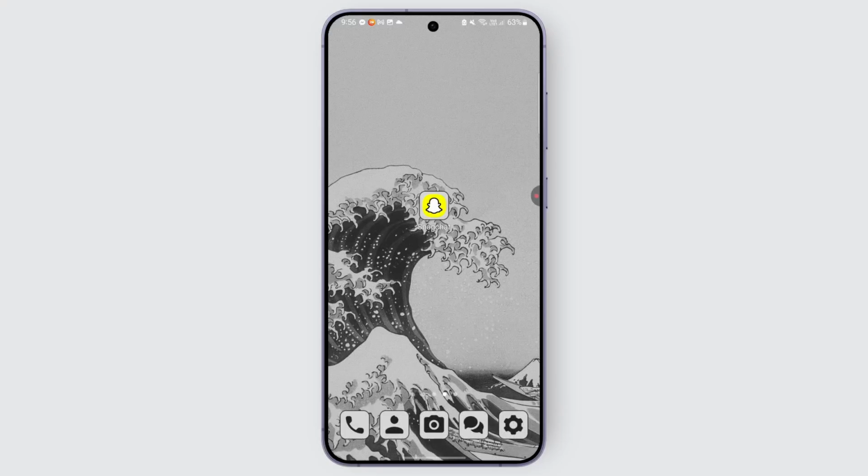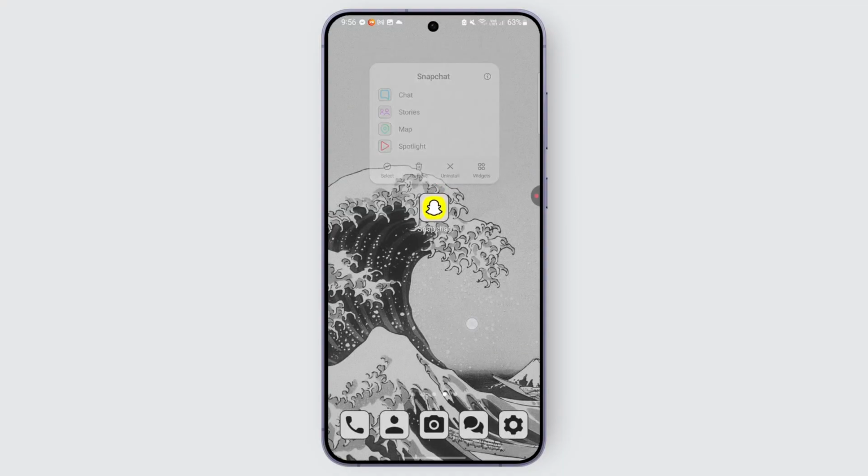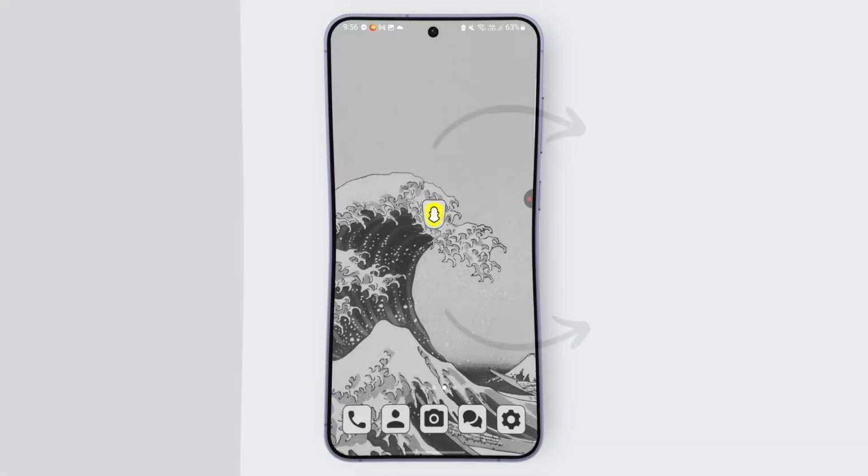And if that does not work, you can just reinstall the Snapchat application. Hold Snapchat, look out for the uninstall option and confirm it. After that, you can go to your app store and reinstall it. And that's it. You can try out these solutions if you want to fix the issue of your app not opening on your Android.